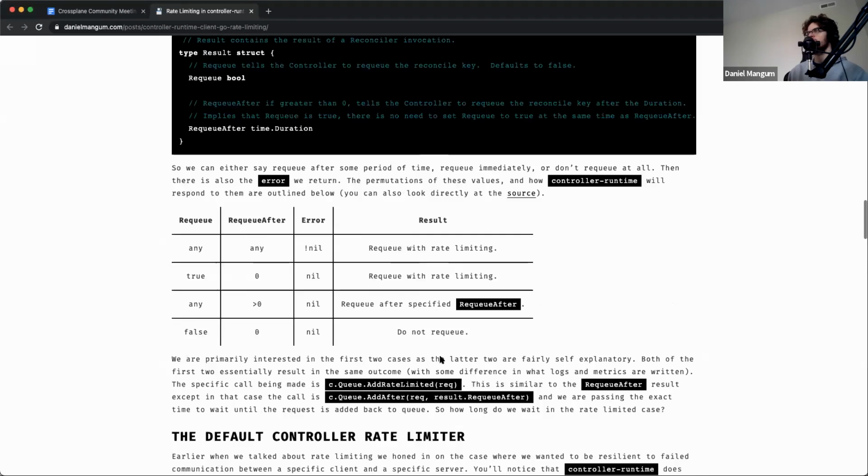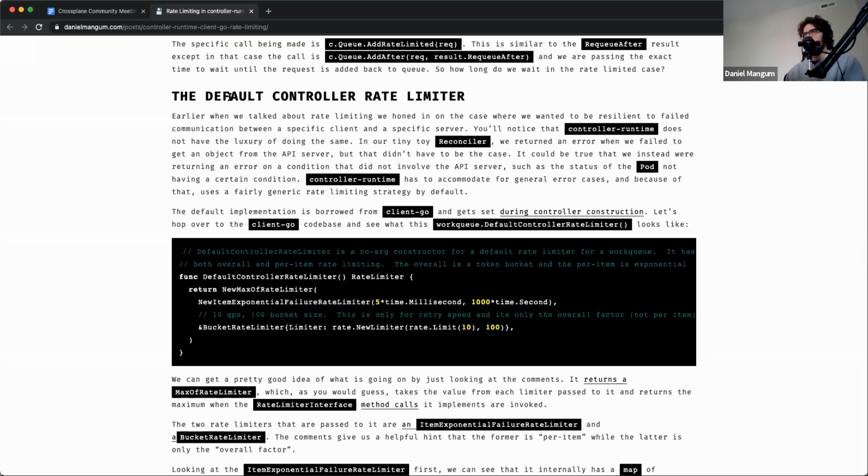a default controller rate limiter that's described in this document that Jared has up here. That some smart person wrote up. Well, I don't know, I didn't write the code. I just interpreted it. But this describes what's going on there.